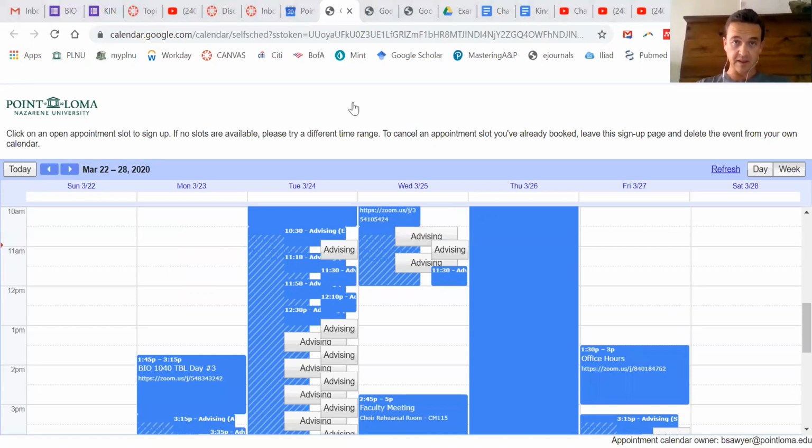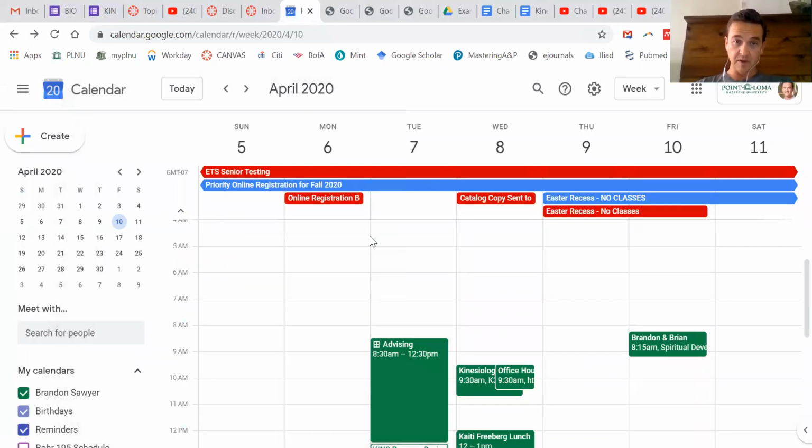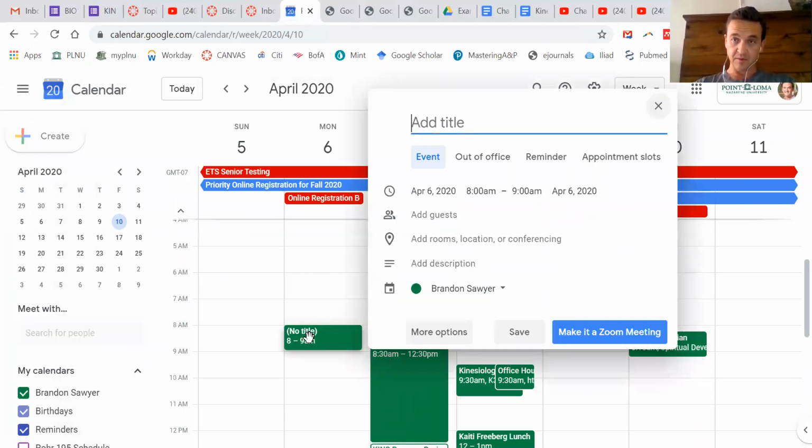Thirdly, if you'd like to make a Google Hangout meeting, that's also pretty simple. You just can't seem to do that with the appointment slots option. So if you want to use those appointment slots, Zoom is the way to go. If you want to try Google Hangouts instead, then let's try this instead. So we'll go Hangout meeting. Okay. I'm going to leave that as an event here instead of going to appointment slots. It's going to be 8 to 9 on April 6th.